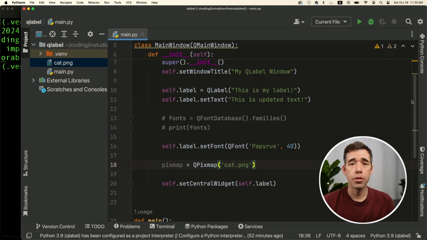Including and distributing images with your PyQt applications can get a little bit complicated. So if you want me to cover that, please let me know down in the comments, and I'm happy to create a tutorial about it. But for now, we're just going to work with the expectation that when you run this application, you're going to be running it from the same directory that this cat image is in.